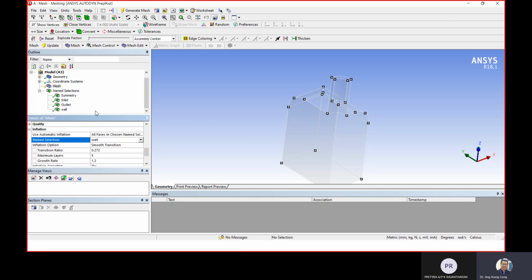Meaning you ask the solver to focus on the name selection wall area and run using the setting that you set inside the inflation setting here. Meaning you ask the computer, the mesh solver, to focus on the wall and use the fluent setting, fluent solver, to solve the meshing for you. Then after that, in the inflation option here, we want to change the smooth transition into total thickness.